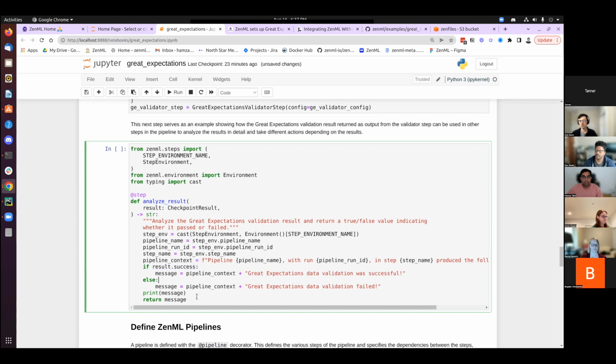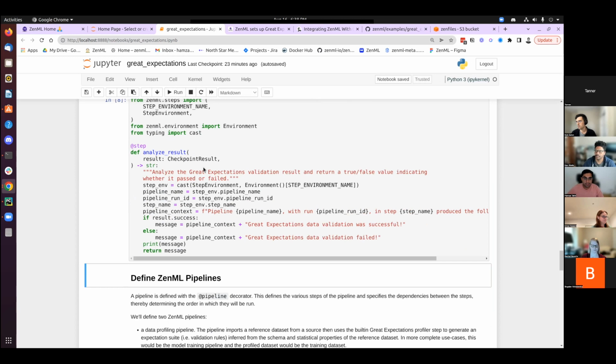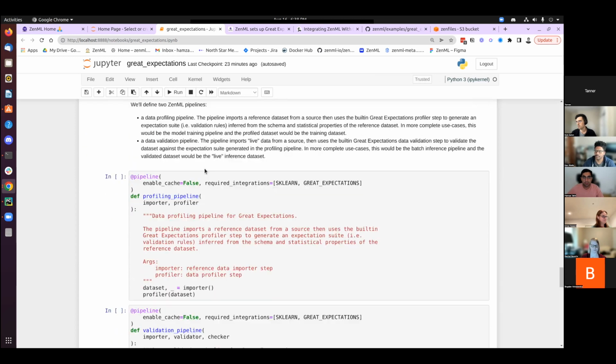The reason I've added this step is I wanted to show that ZenML has made it easy to actually pass results of Great Expectations suites and checkpoints between steps. So that's a very powerful thing, which I'll show you in a second. So these are the steps I need. And now I need to put these steps together in a pipeline.